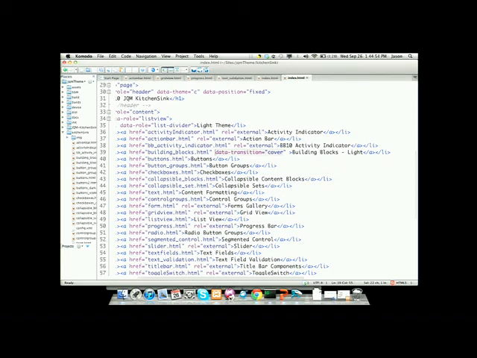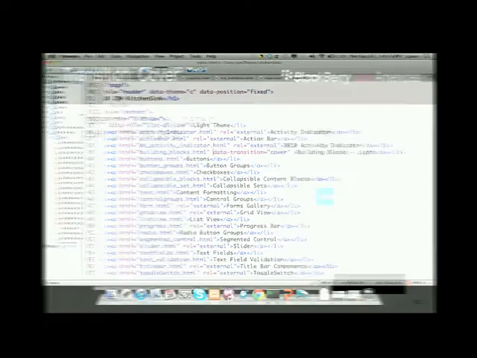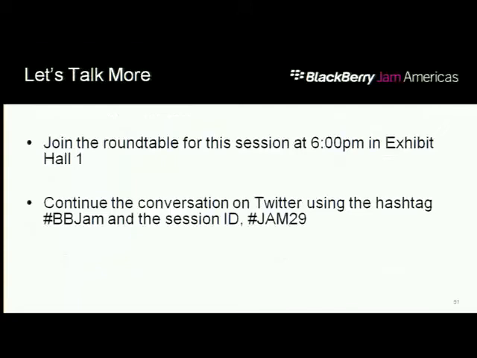Can we go back to 1, please? So yeah, that's about it for the new controls. We do have a roundtable to talk a bit more about this if you want to come and see us, 6 p.m. If you want to keep tweeting about it, talking about it, we'll be checking out the hashtag Jam29 and always BBJam to keep the conversation going.